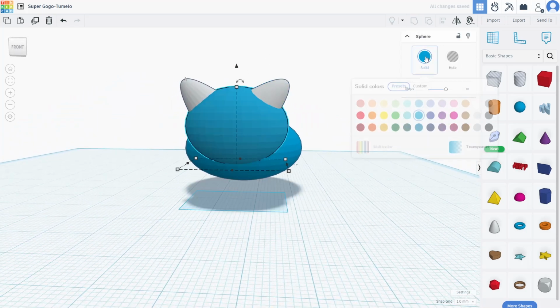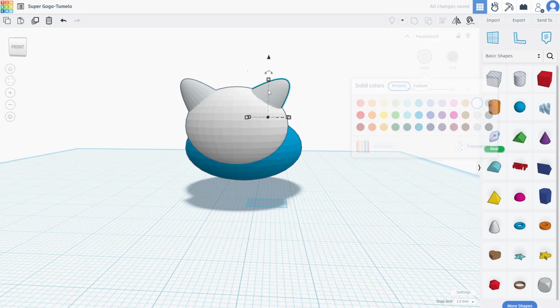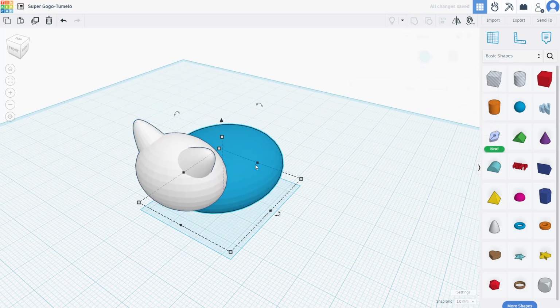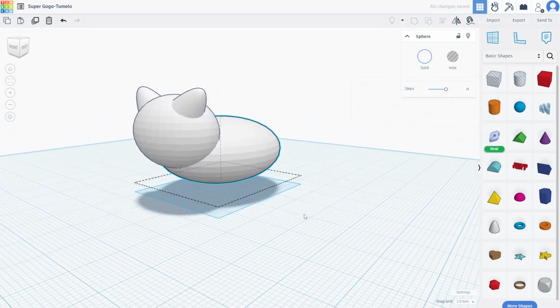Cute. Let's color this white. So let's say we want to make a white cat that is pretty much popular in the anime world. For example, cats there are mostly white.